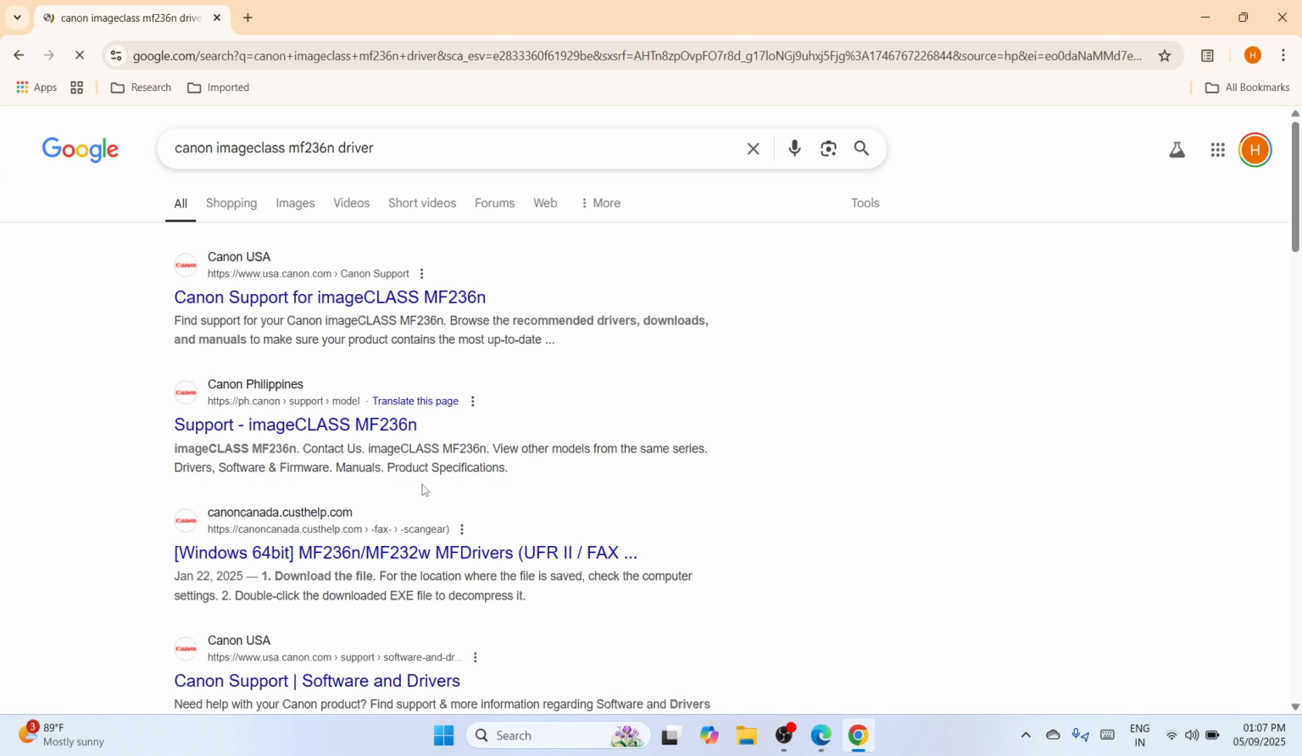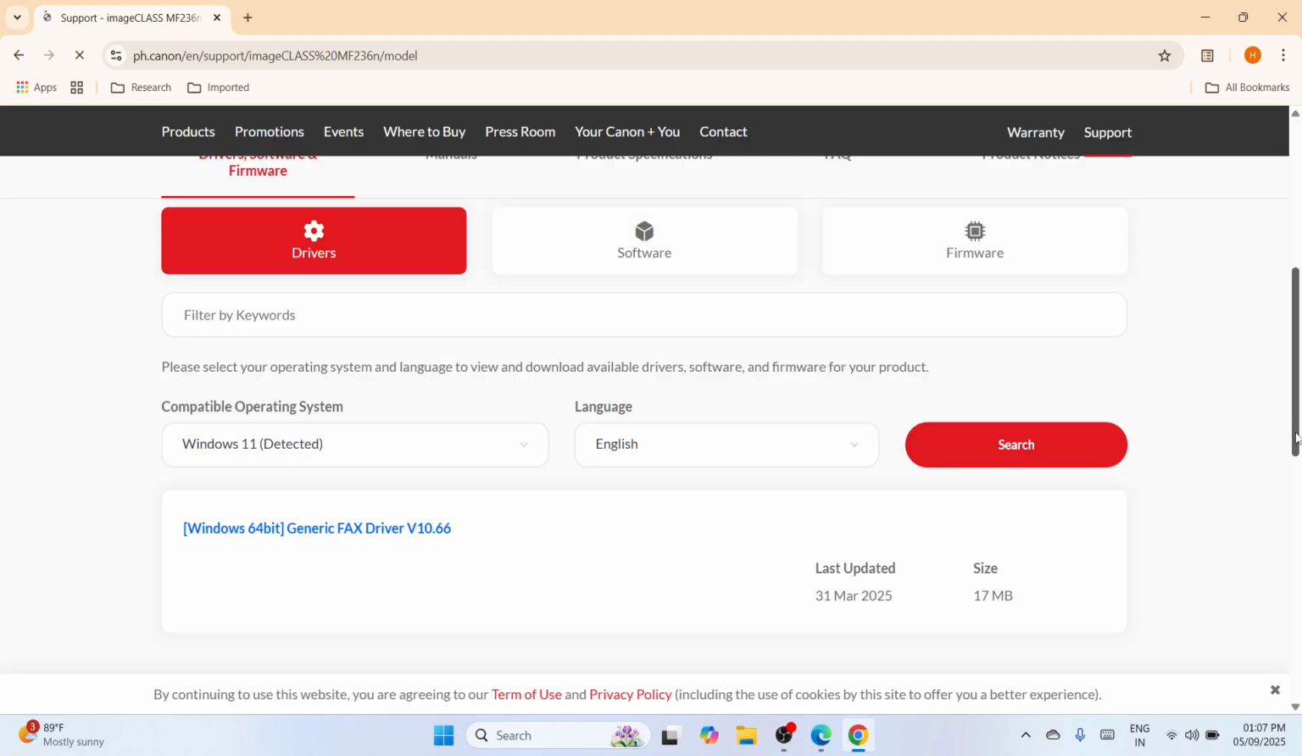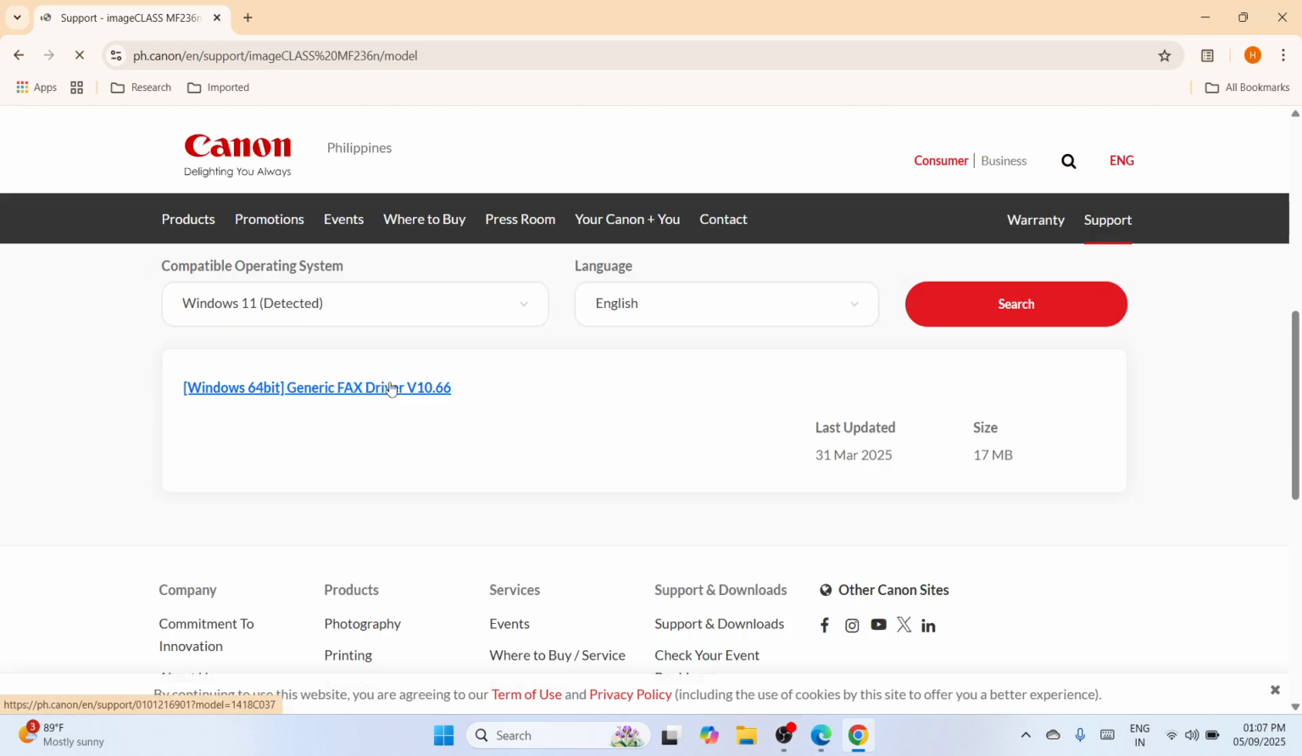And you will be redirected to this kind of window. All you need to do is scroll down. And here you will be able to see this one. All you need to do is click on it. It will automatically detect your operating system, so no worries about that. Click on this download option so that you can download the printer driver.